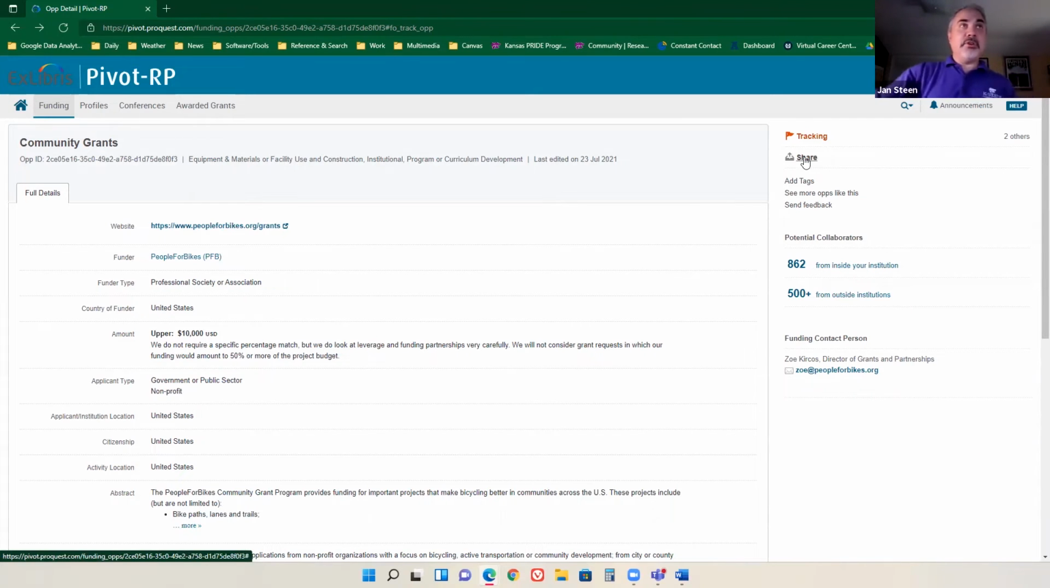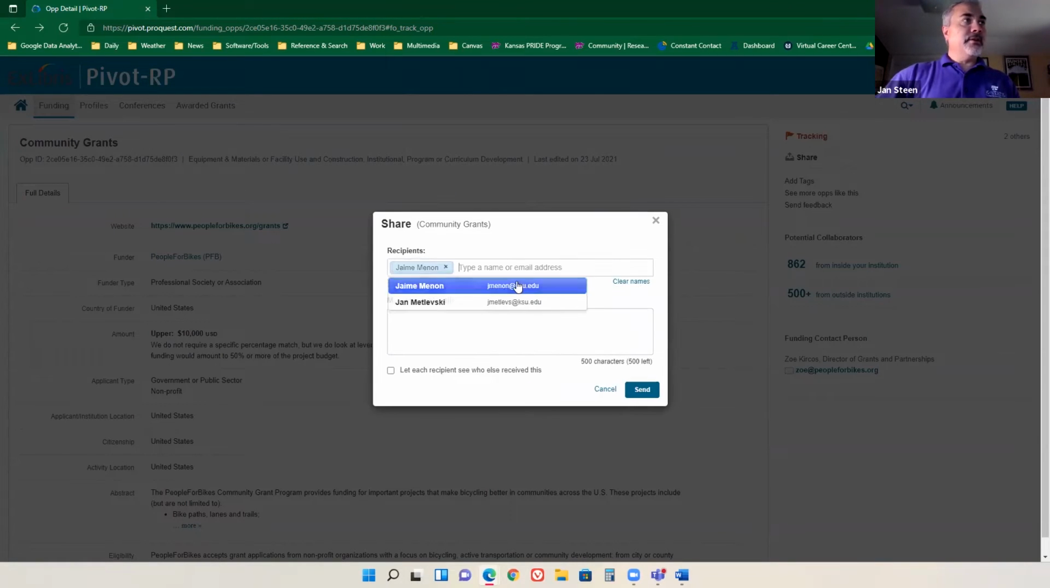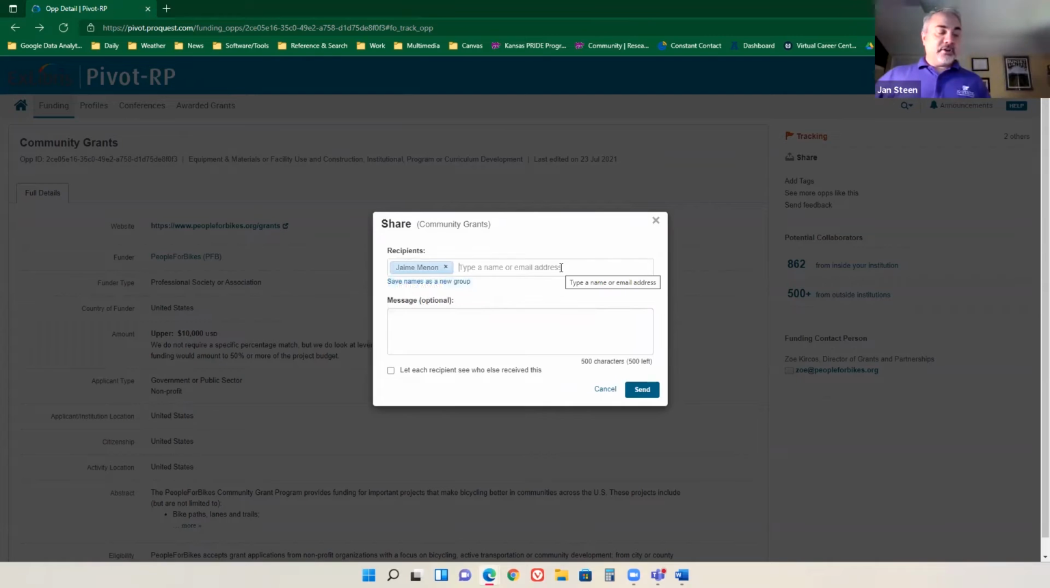Now, underneath tracking, I have an opportunity to share this grant. You can share with people in your own institution. I'm going to use Jamie as an example because I've shared grants with her before. You can type in a person's name. If they're in the system, it will come up with their name. You can click on that. You can type a little message, and they are going to get a notification that you shared a grant with them.